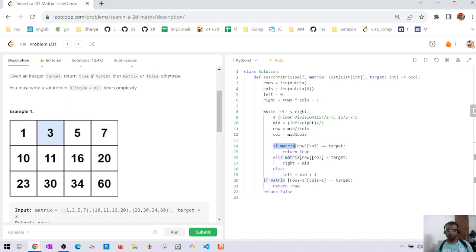So if the mid element is equal to target, we are returning true. If the mid element is greater than the target, then we are shifting our right to the mid, that is, we are shrinking towards the left. Otherwise, if the element is smaller than the target, we are going on to the right side of the search. So we are shifting towards the right. And finally, if the target element is the very last element, we can return true, otherwise we'll be returning false. So this code actually works in log of mn complexity.